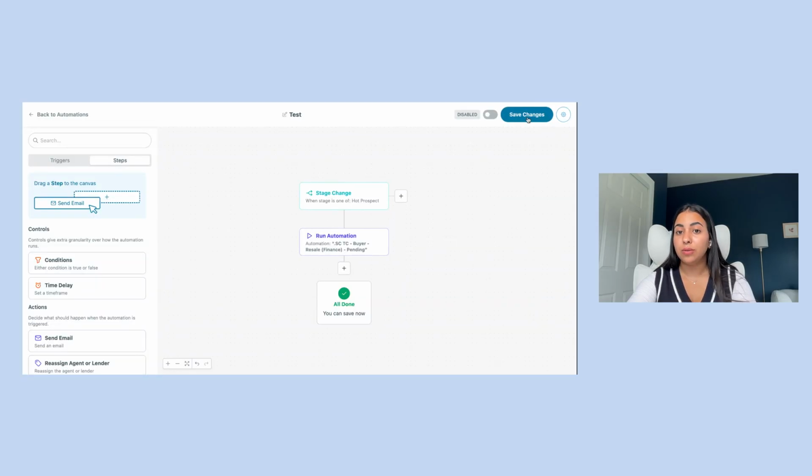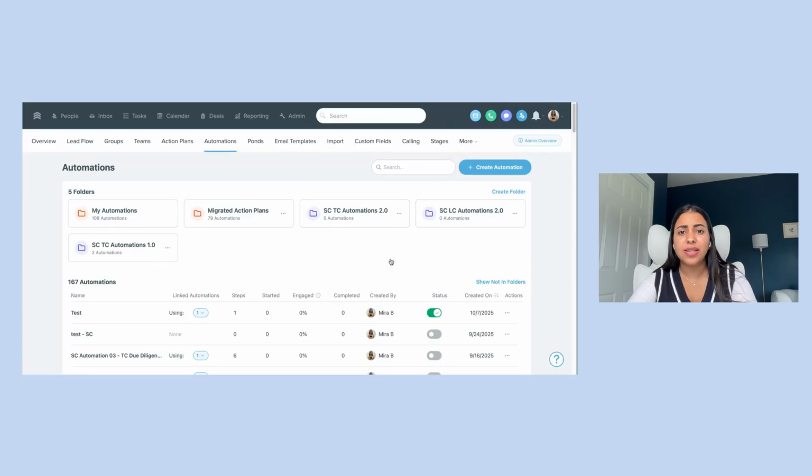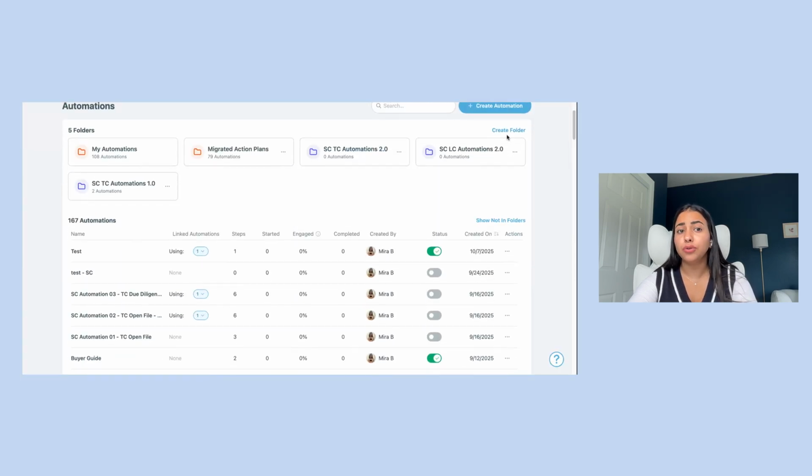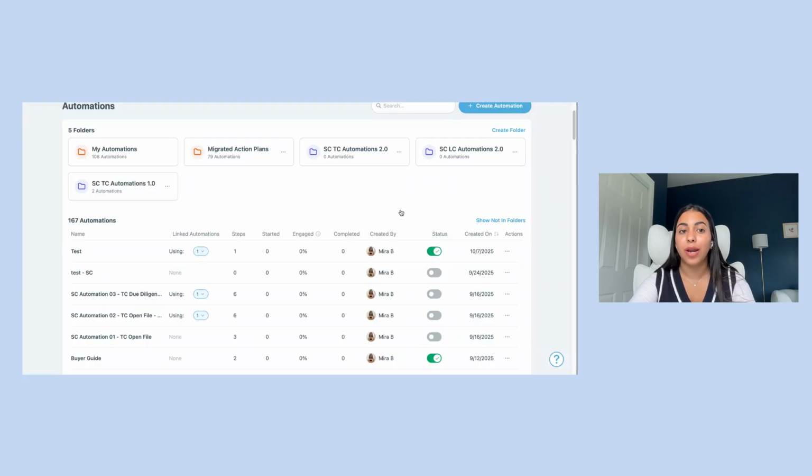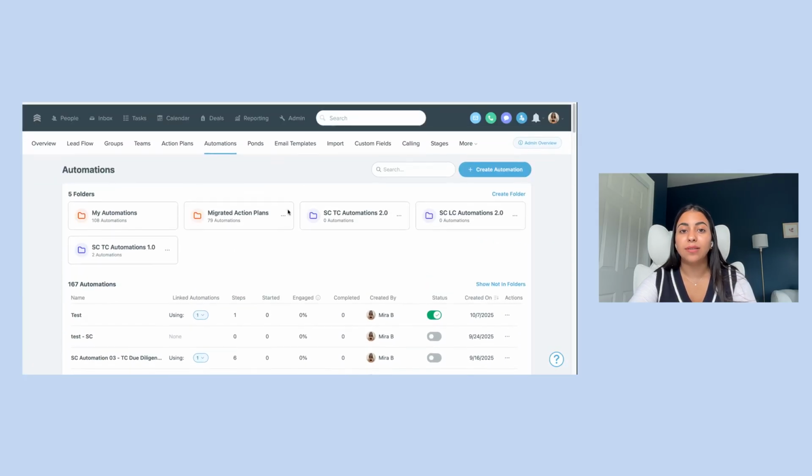You need to make sure you save changes, and in order for it to actually work, you'll need to make sure that you activate it. Now, if I go back, I just saved it, and you can also create multiple different folders, which is great that we still have that feature. We didn't have that feature with automation, by the way. We had it only with action plan. So I think it's great that you would still be able to have this.